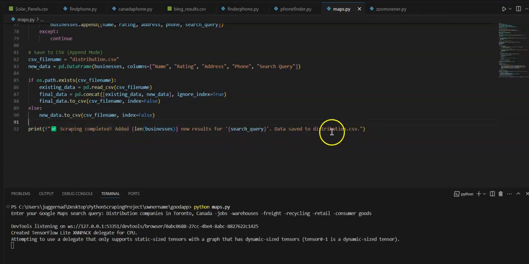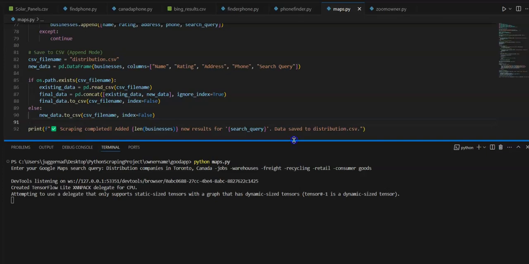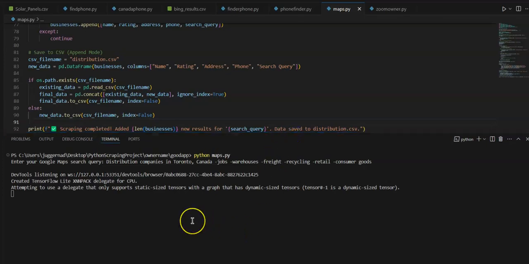It will automatically close, and it will tell us that the scraping completed and is added to the distribution.csv file. Okay, let's wait for that, and it may take a little while because that's probably 100 plus data, I mean, rows. Now, it may take a few more minutes.